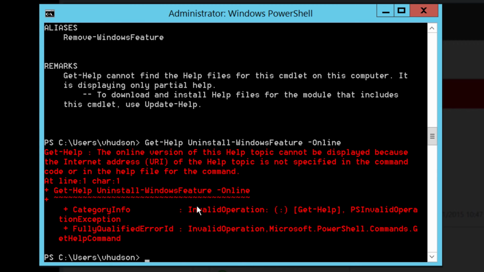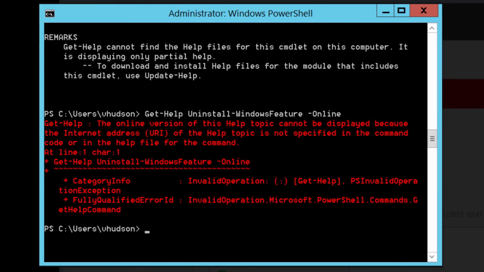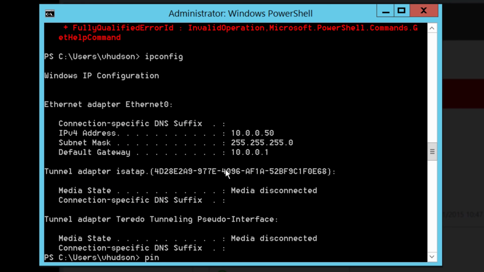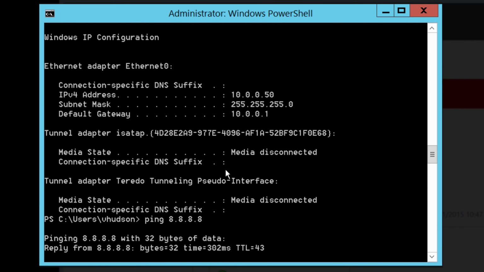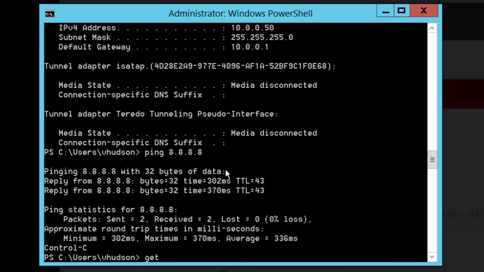Now it's not working for me because it looks like I'm not connected to the internet. Wait, the online version of this help topic cannot be displayed because the internet address of the help topic is not specified in the command or in the help file for the command. All right, so do I have an IP address? Okay, so I'm online. So I probably just need to update my help, which I don't think I've done.